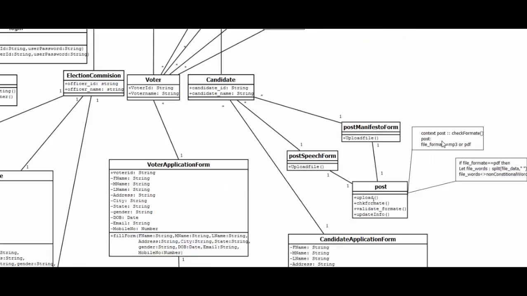Another constraint is for the post manifesto form. In this we check the format of the post. In that, the candidate updates their post in this form. The constraint is: post check format, post file format is equal to MP3 or PDF. In that we check whether the post the candidate uploads is in MP3 or PDF format or not.